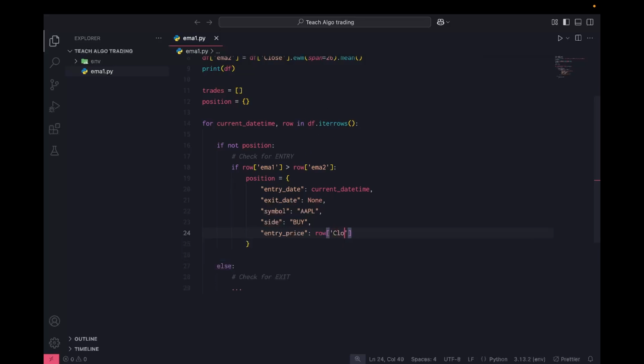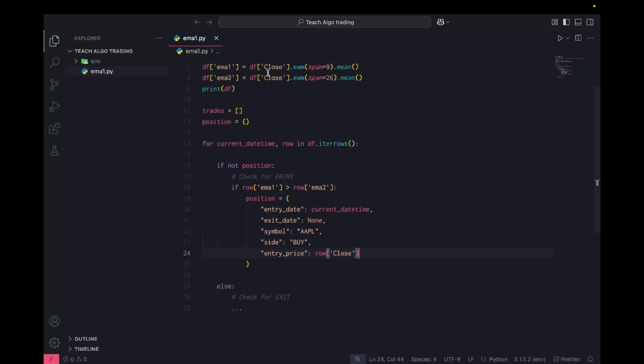So our entry price should be close. It should not be open because we have calculated the EMA based on close. So we are thinking that our strategy is running based on close values. Then we need the exit price, but of course we will not have any exit price because we don't know when it's going to exit. And if you want, you can add a quantity, but for now I'm adding quantity equal to 1.